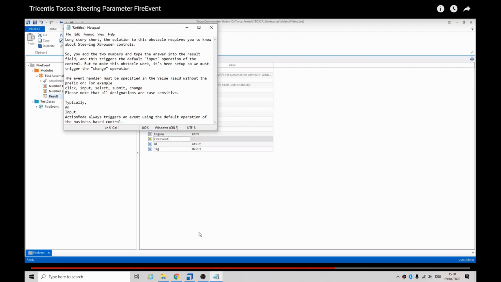It's worth adding in a few notes here. I just wrote some notes. So long story short, the solution to this obstacle requires you to know about steering Xbox controls. So you add the two numbers and type the answer into the result field, and this triggers the default input operation of the control. But to make this obstacle work, it's been set up so you have to trigger the change operation. Maybe I've got that the wrong way around.